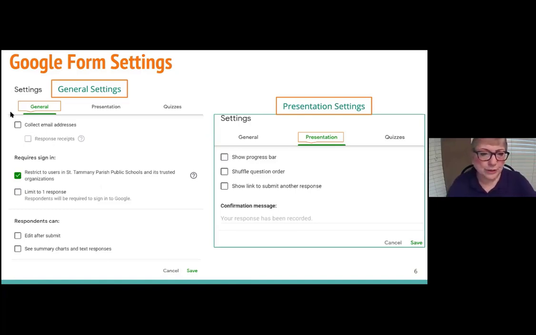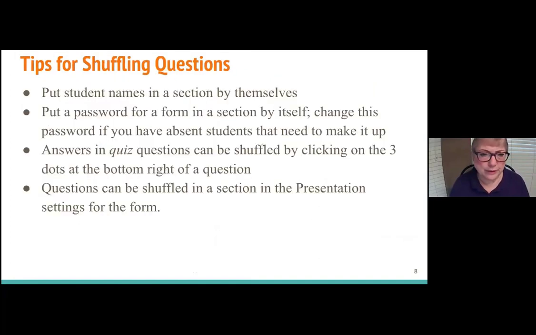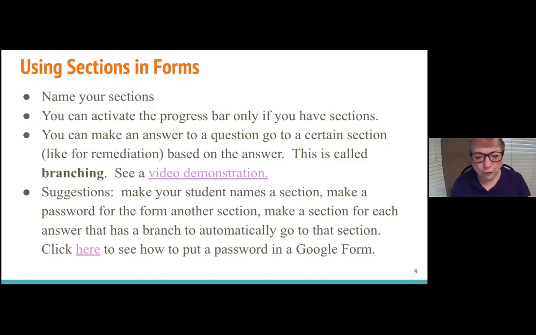You can see there are three tabs: the general tab, the presentation tab, and the quiz tab. And this is your quiz setting, so this is what we're going to be focusing on today. We're going to make sure that you know what the different settings do for quizzes. And then there are going to be some tips for shuffling questions, and I'll be going through that when I make the form for you. We're also going to do sections in quizzes, and sections are very important when you're doing branching and shuffling questions.